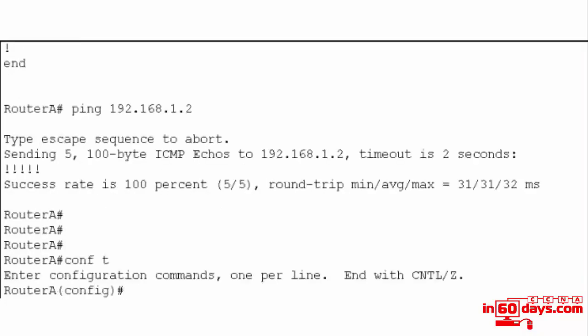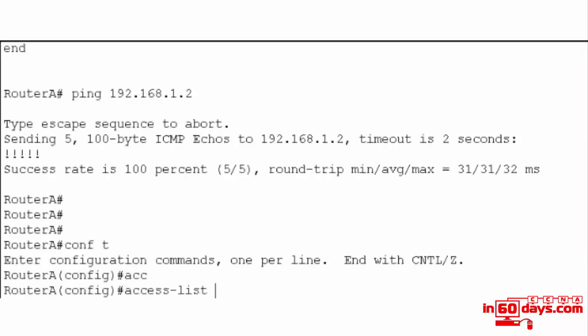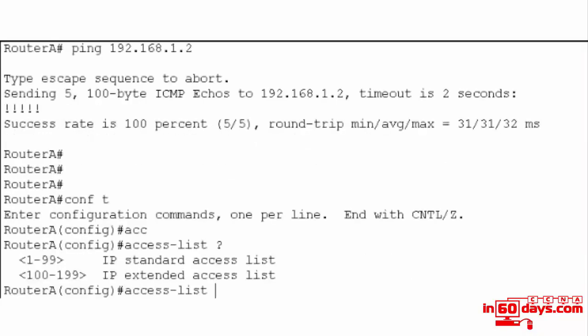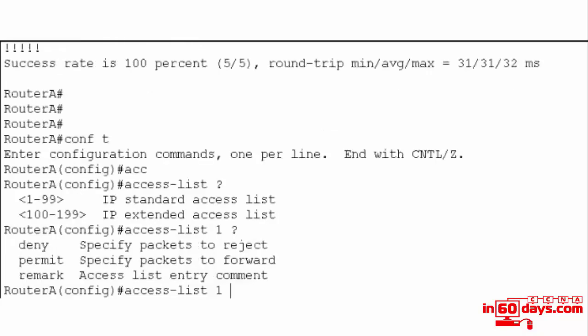So conf t, if I type ACC and then tab, access-list, then I've got a choice of numbers. So access-list, because it's a standard access list, it'll need to be from numbers 1 to 99. And then we've got to choose, are we going to permit or deny traffic? Well, we're going to deny.